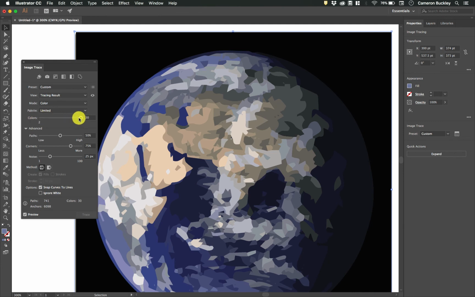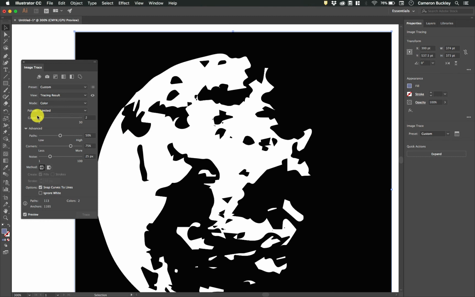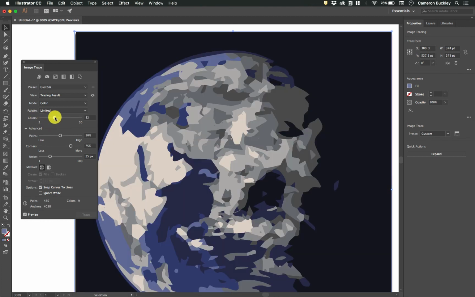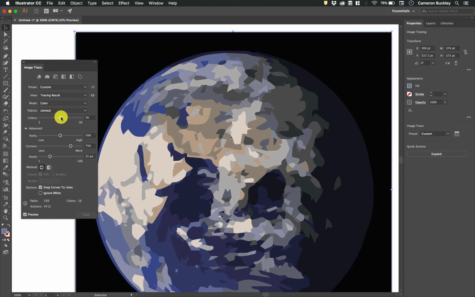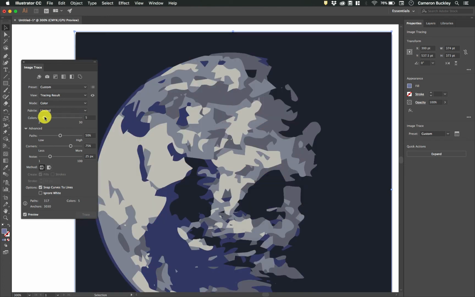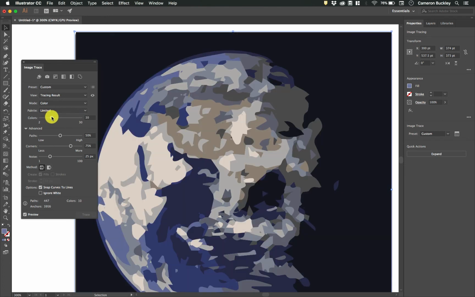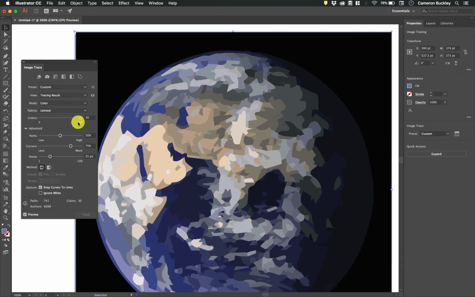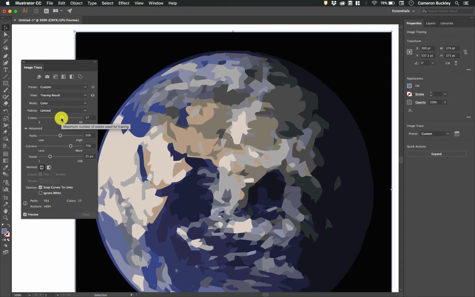Below that we have the number of colors, so it's 2 on this side and 30 on this side. So if it's at 2, it's going to be black and white. As you move it along, it's going to allow more and more colors and create a more and more complex image. So if I want a simple image, I might go with something really low. If I want a more complicated image, I might go with something really high. I'm going to just leave it in the middle.